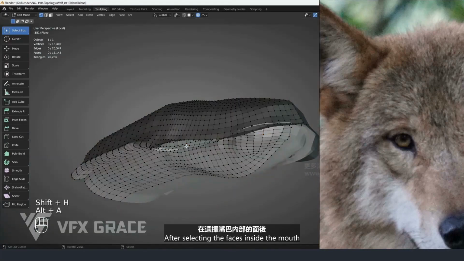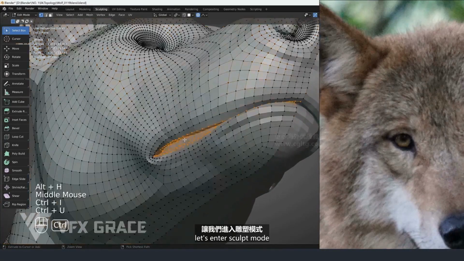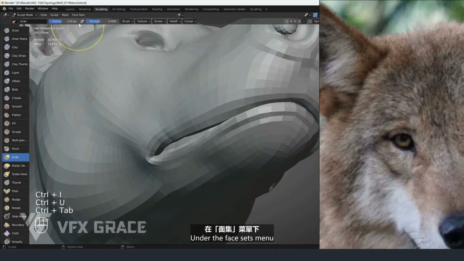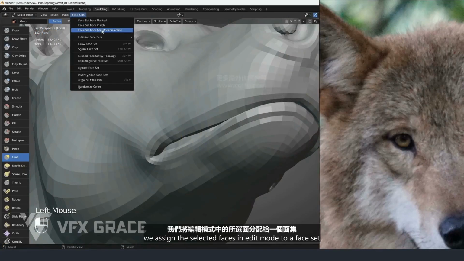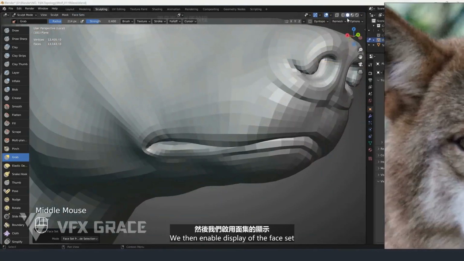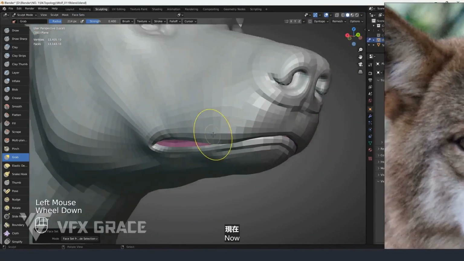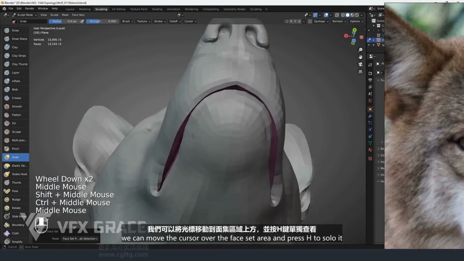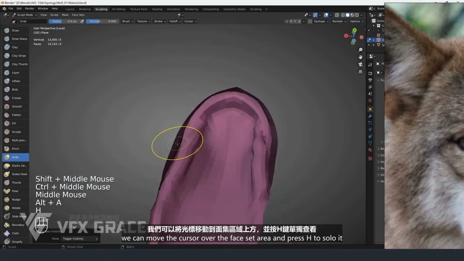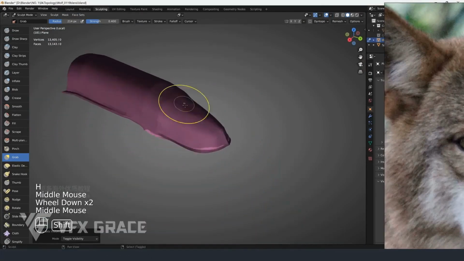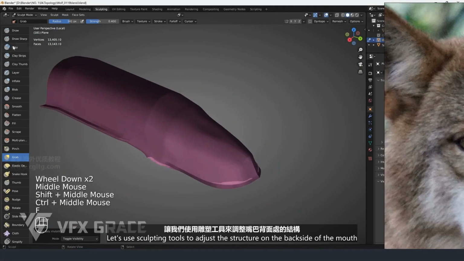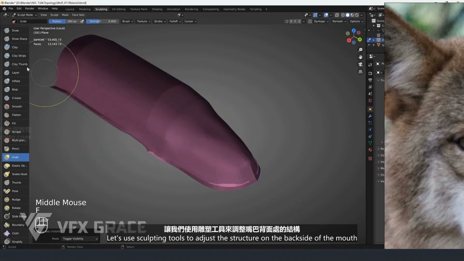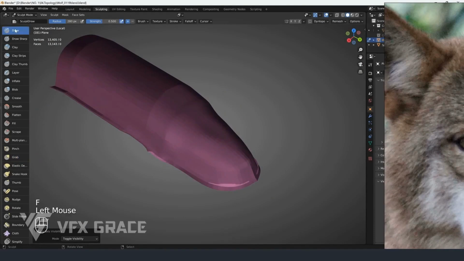After selecting the faces inside the mouth, let's enter Sculpt mode. Under the Face Sets menu, we assign the selected faces in Edit mode to a face set. We then enable display of the face set. Now, we can move the cursor over the face set area and press H to solo it. Let's use sculpting tools to adjust the structure on the backside of the mouth, as it needs more space internally.